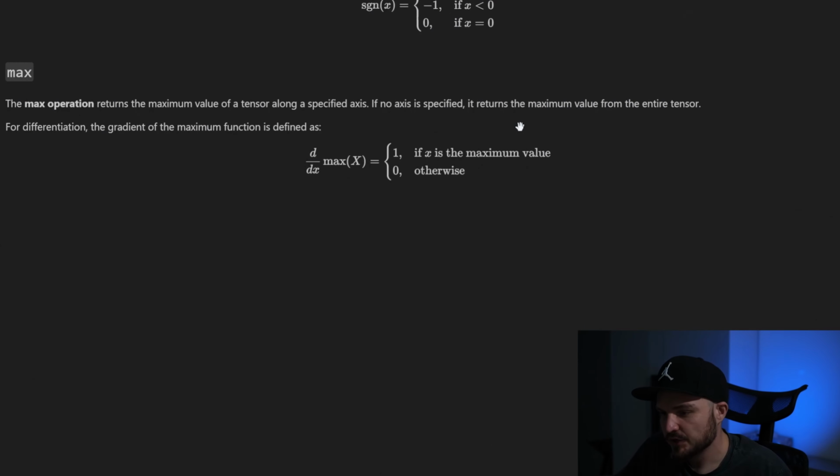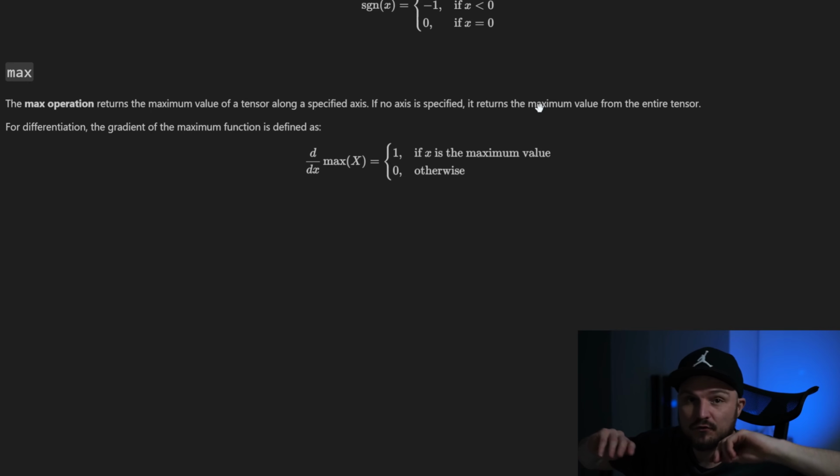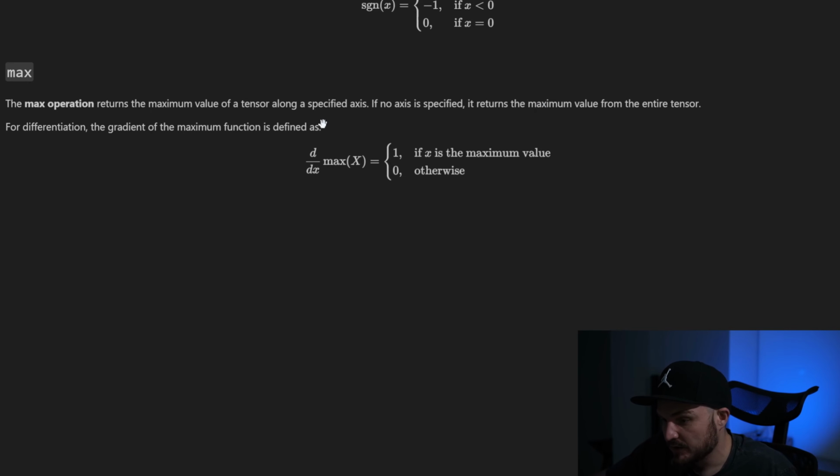The max operation returns the maximum value of a tensor along a specified axis. If no axis is specified, it returns the maximum value from the entire tensor. And in the backward mode, this function is defined as the piecewise function: 1 if x is the maximum value and 0 otherwise.